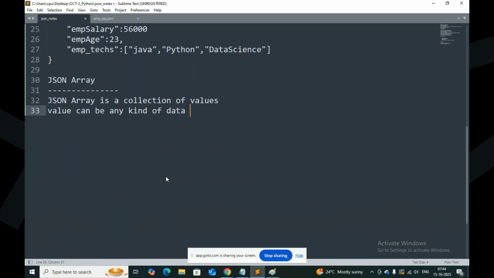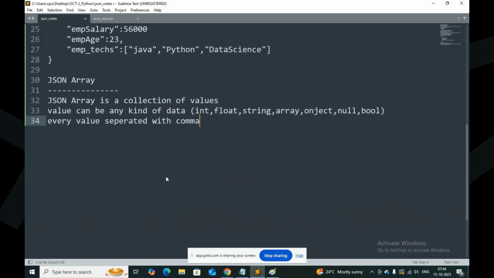Any kind of data. It means a value can be an integer, a float, a string, again an array, an object, or a null value or boolean. And here every value is separated with a comma, and a JSON array, a collection of values, is defined using square braces.